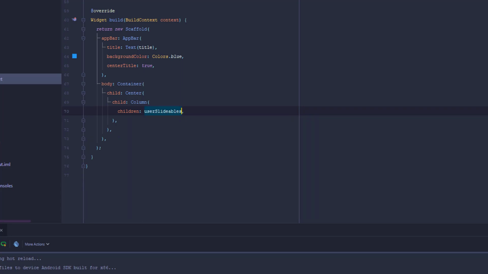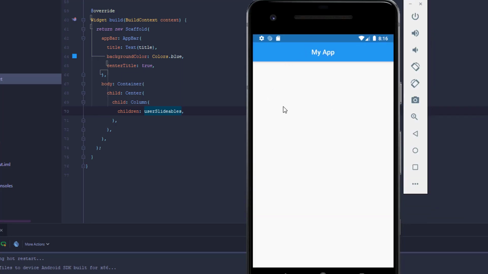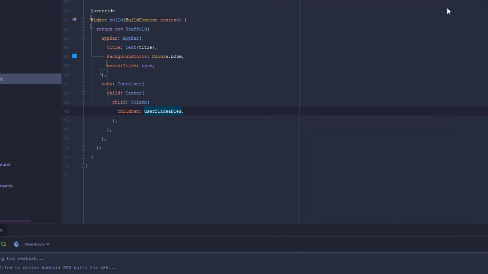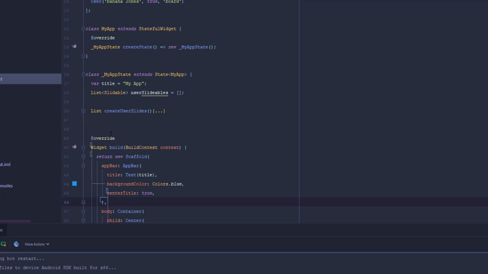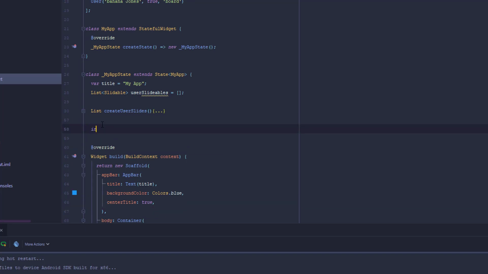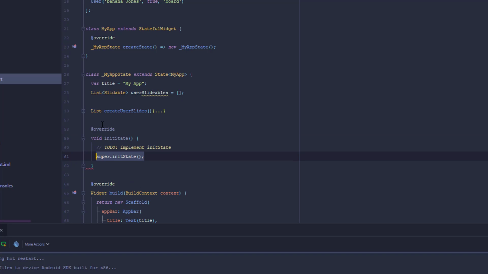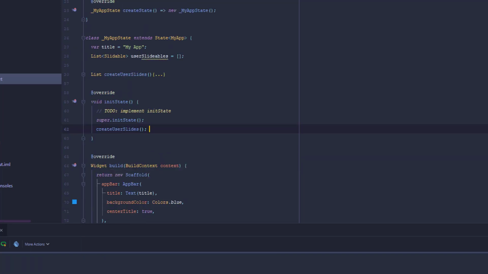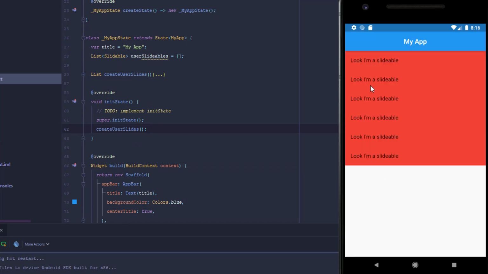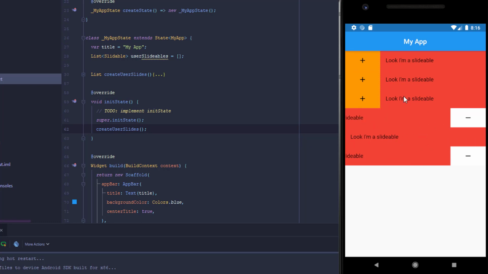All right, so drum roll, please. We're going to hit play and nothing. The reason we have nothing is because we have not instantiated it yet. So what we need to do is in here, we need to call our init state. There it is, void init state. And once the app runs, we're going to call our create user slides. And now if we hit play, look, I'm a slidable. Isn't that pretty?